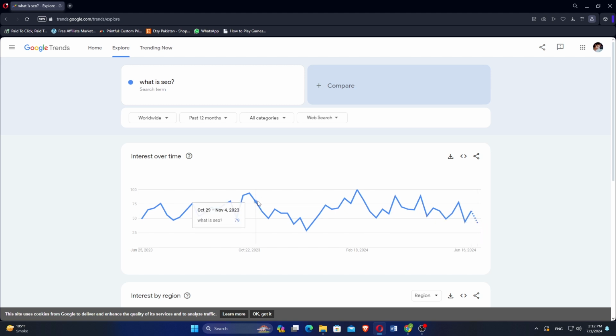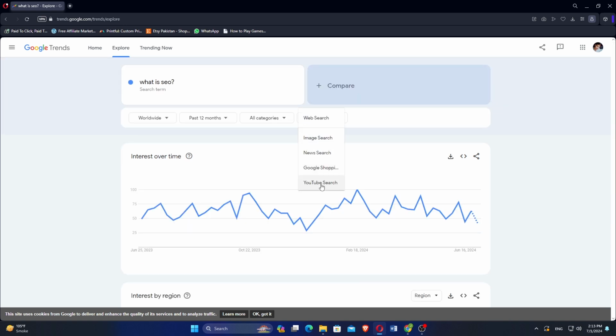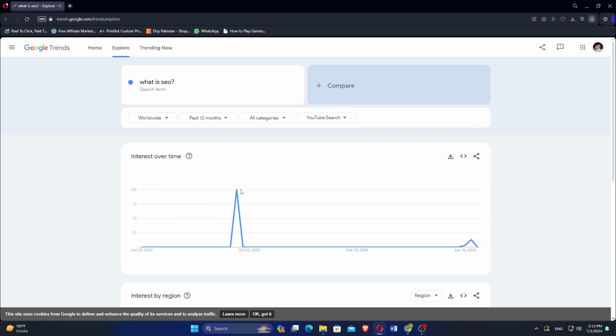After that, you'll be able to see interests by region and you can change it to city also. In the upper portion, you can change it to a YouTube search. You will see the graph according to a YouTube search.